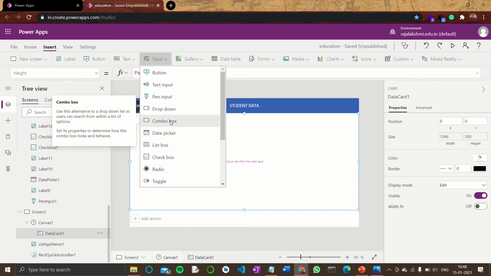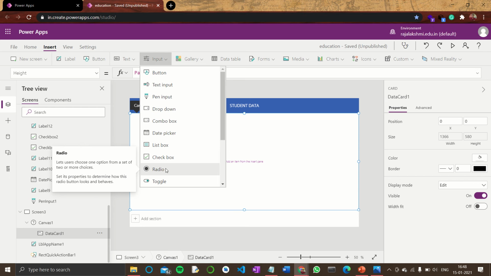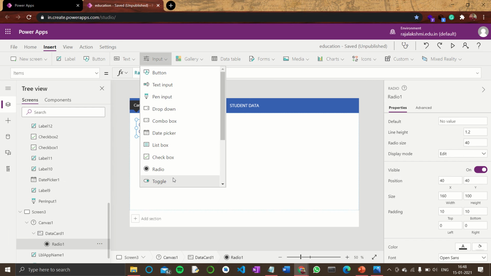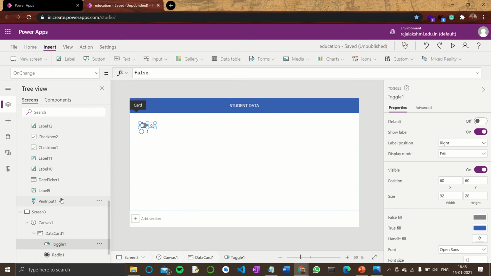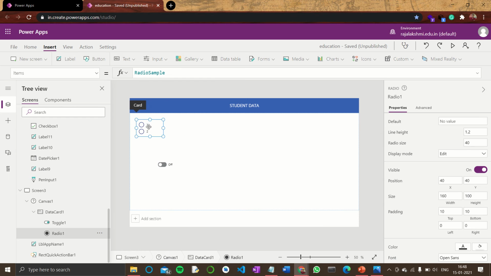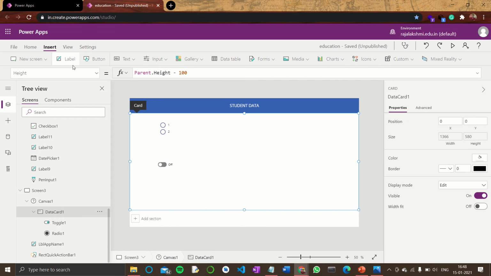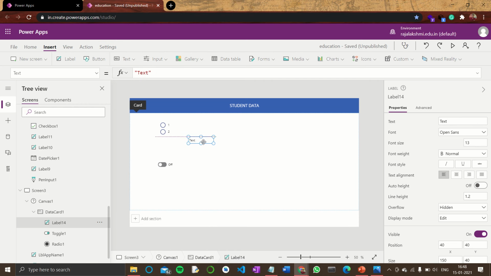So button, all these things we have seen, right? We didn't go to radio. And we also didn't go to toggle. So whenever you add such components, they get into the data card. So put your toggle here and put your radio items here. So let's see the section of a student. So let this be the section of a particular student.